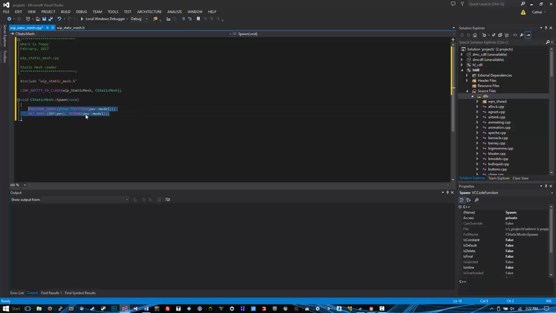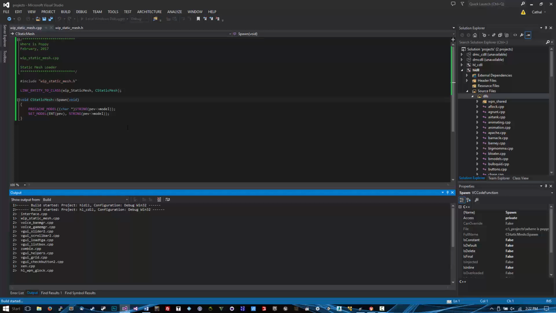I'm sorry, it's a little difficult to explain what these things are really doing, but just understand that this pre-caches the model and this actually sets the model. If you only do this, it's only going to pre-cache. You're not going to see your model in the game because you haven't actually loaded it and set it to this class. So I'm going to save that, and I'm going to build my solution, and it's going to run real quick through that.